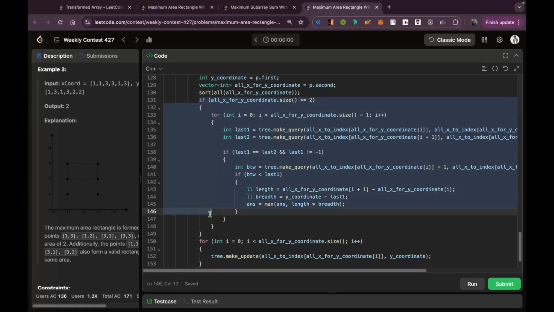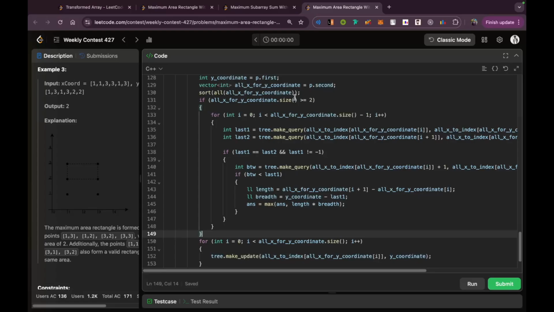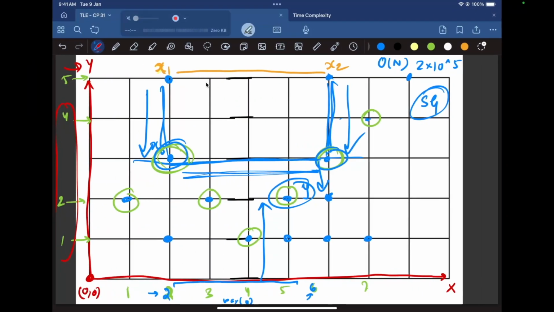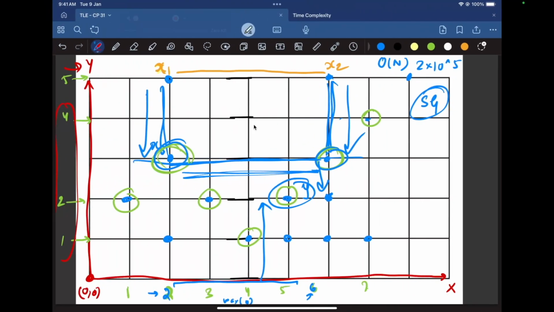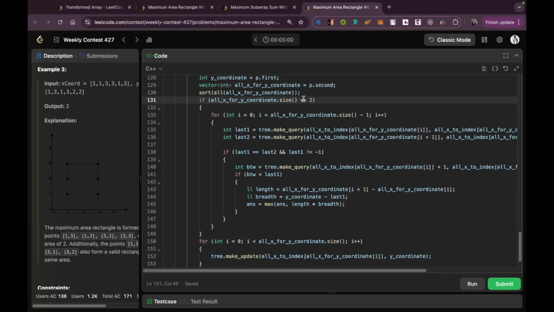And then what do I do? First of all, a very, very simple common sense check. I think I missed this part. Of course, you need at least 2 x coordinates to fit your whole thing. If on a single y you only have a single x, then you cannot take 2 points. You need to check adjacent points. There need to be 2 points at least. So the size has to be greater than or equal to 2.